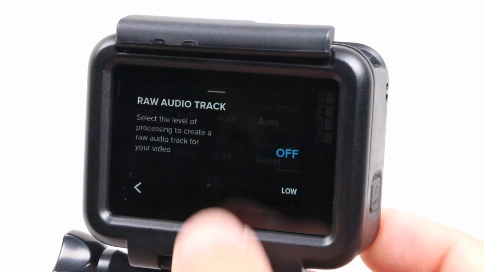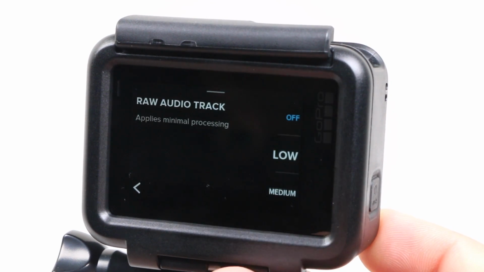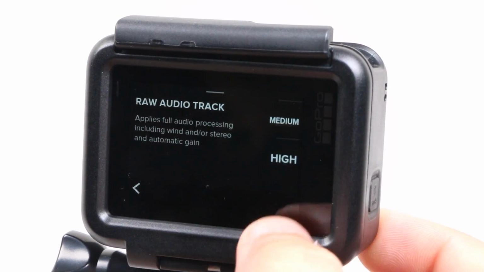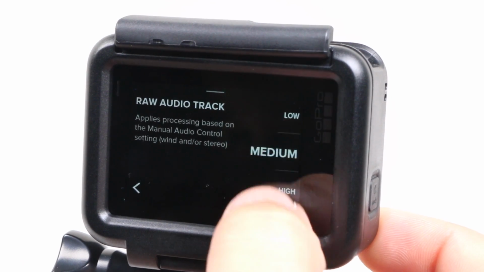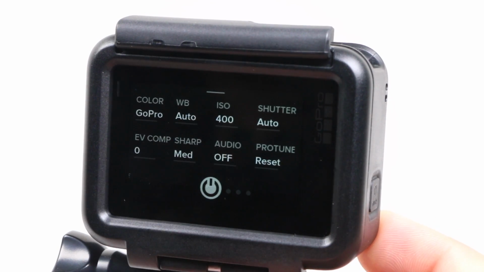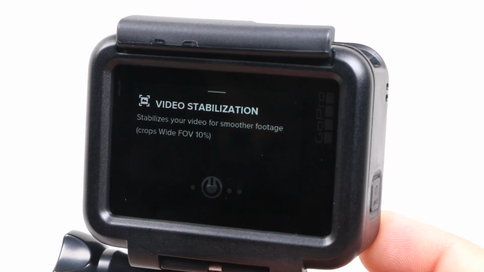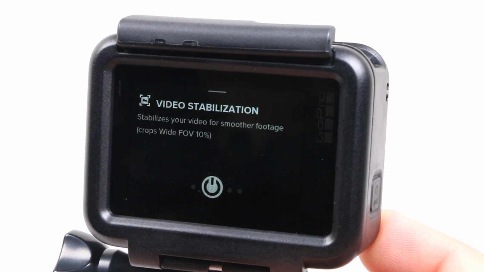Action cameras generally do not capture the best audio quality, so I'm not generally fussed about the audio settings, using it to only sync audio with my external audio capture device if need be. With ProTune settings now set, we swipe left to move to video stabilization. This would not be available if shooting in 4K, hence the reason why I generally choose 2.7K, but I tend to use this if the need arises.